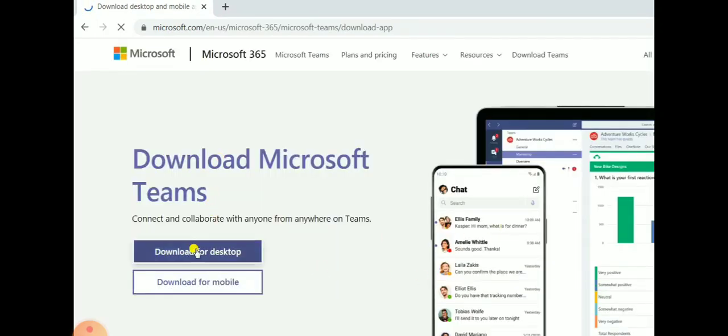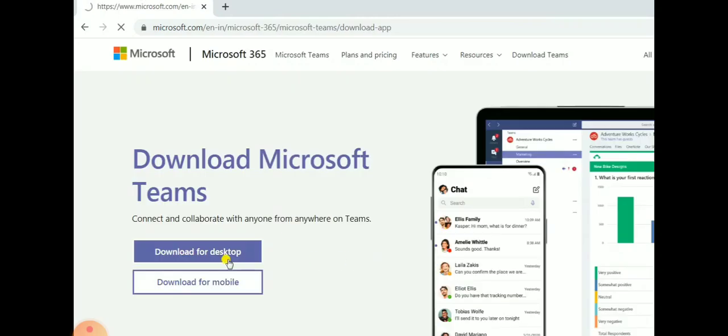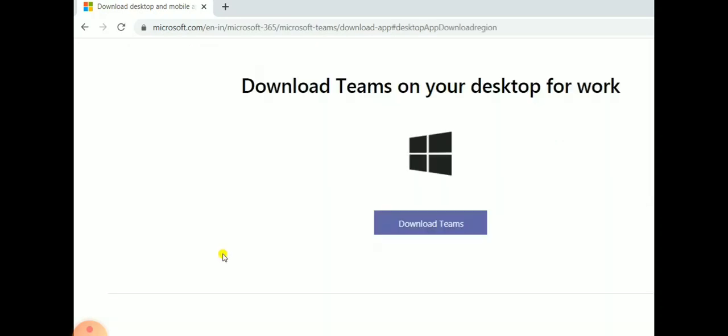Now it is searching for the app. It is showing you options here. Out of this, first you will select India English. Then there are two platforms, desktop and mobile. Decide depending on your device. I am downloading the desktop one. Then downloading has started.